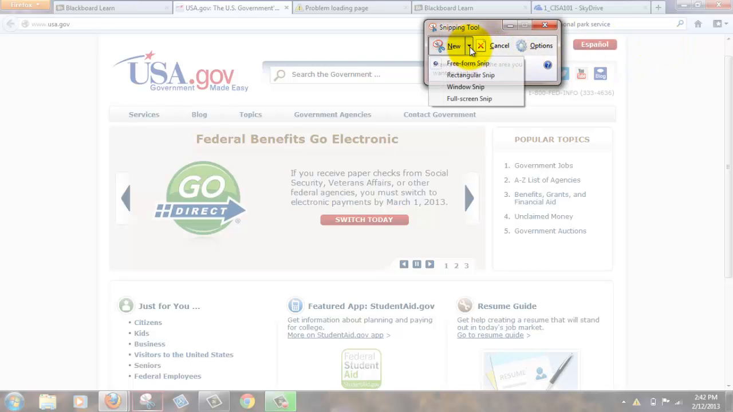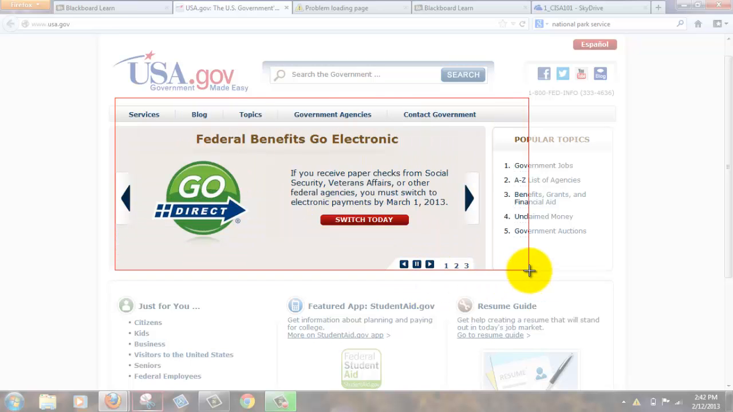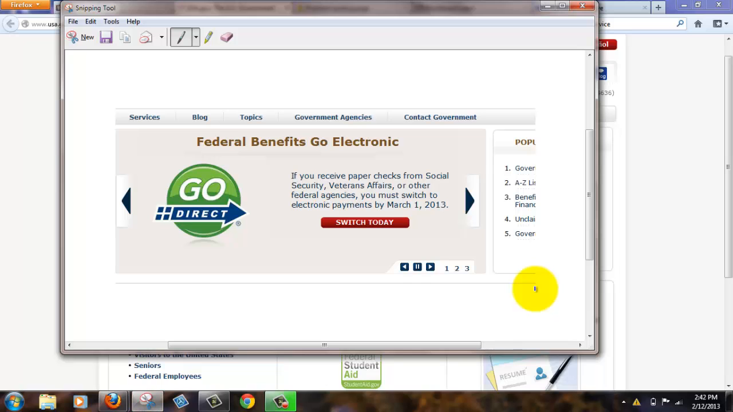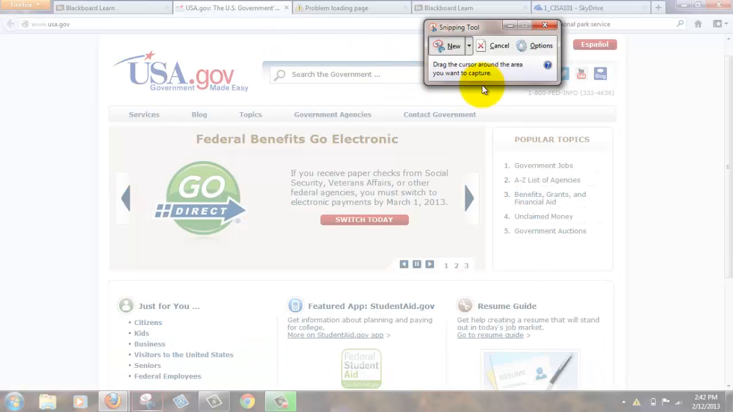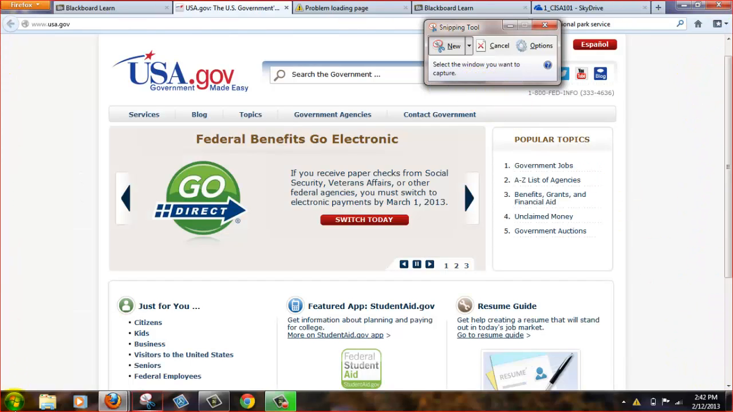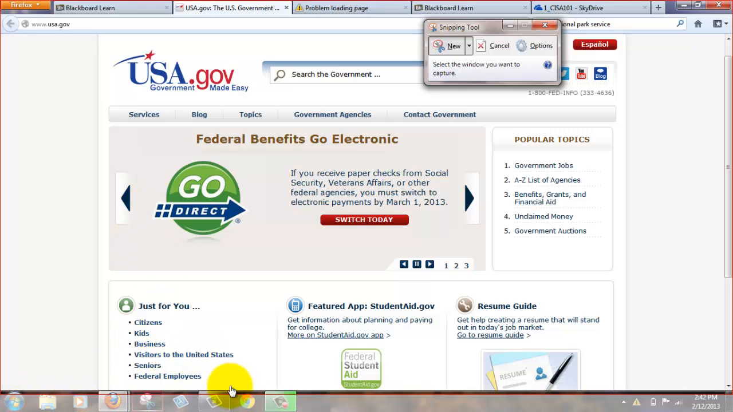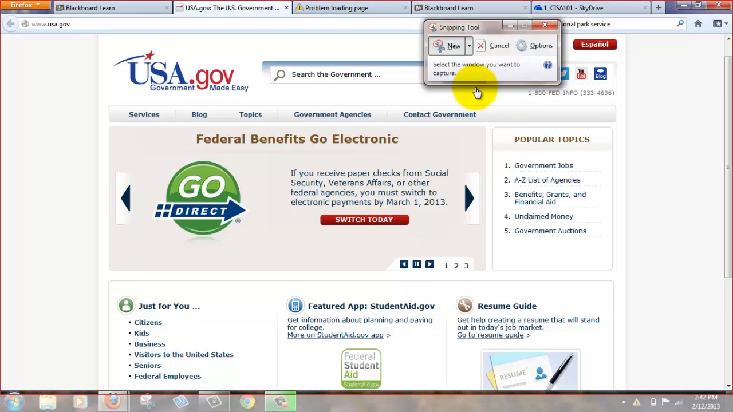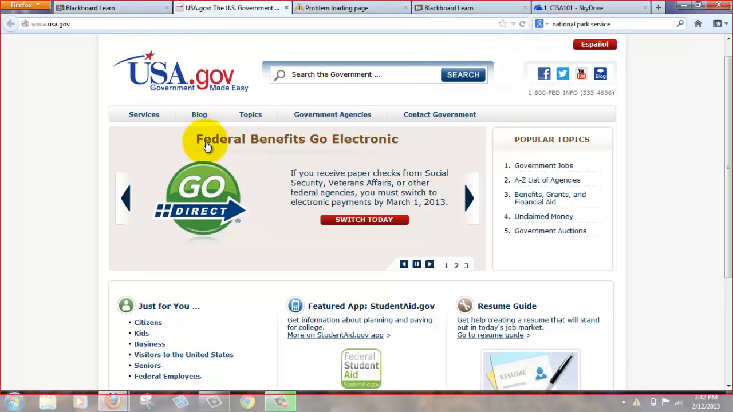If I want to create a rectangular snip, it makes me a square or rectangle. We could just drag it around things. If I wanted to create a window snip, it just shows what's inside of this red line, which often does not include the toolbar. So let's go ahead and take a window snip. And this is what we get right here.